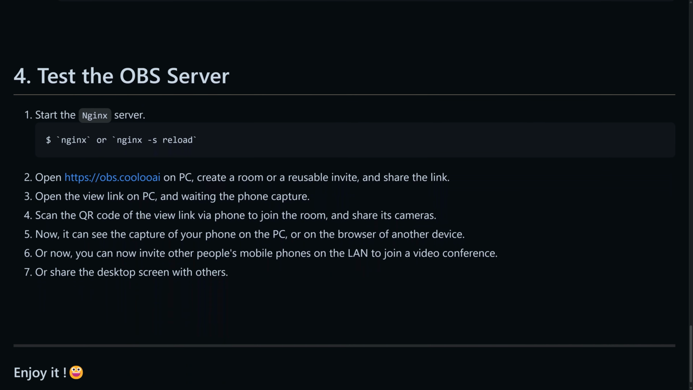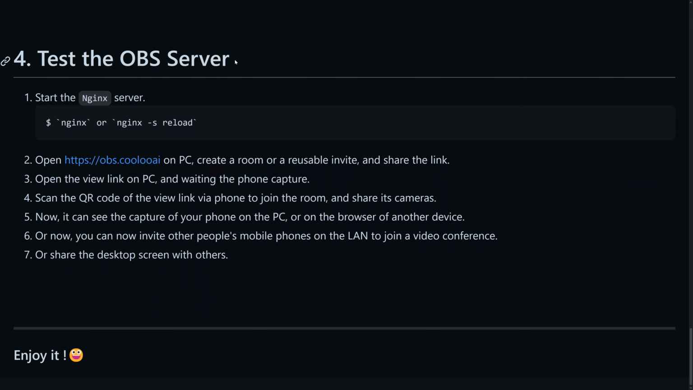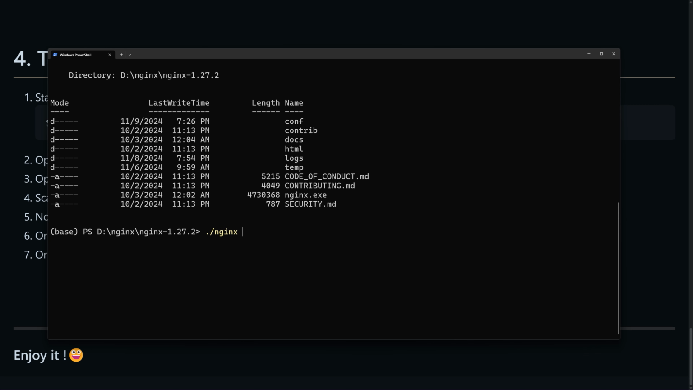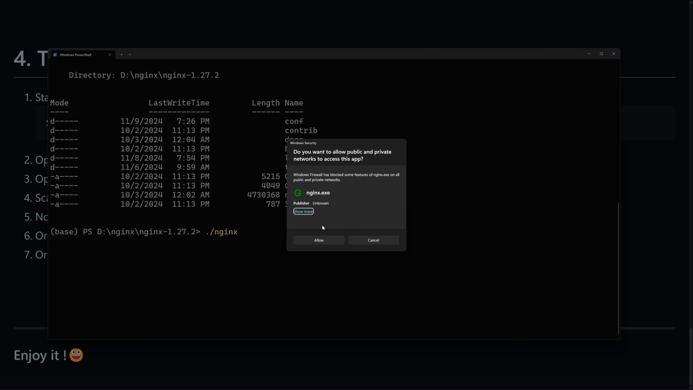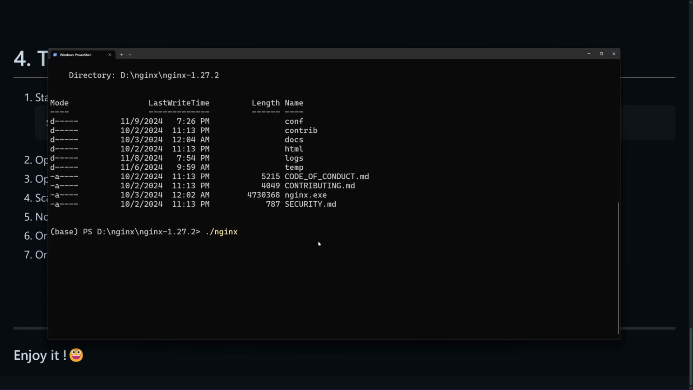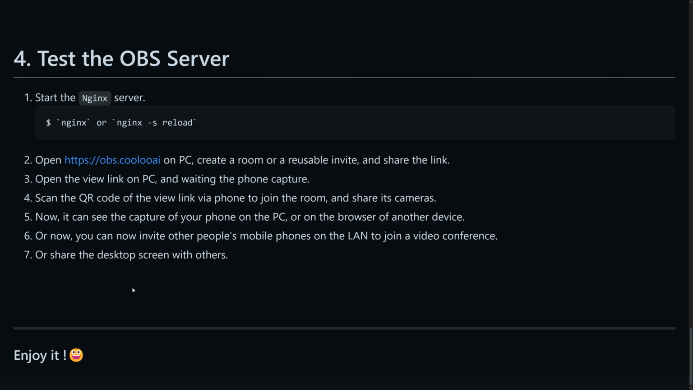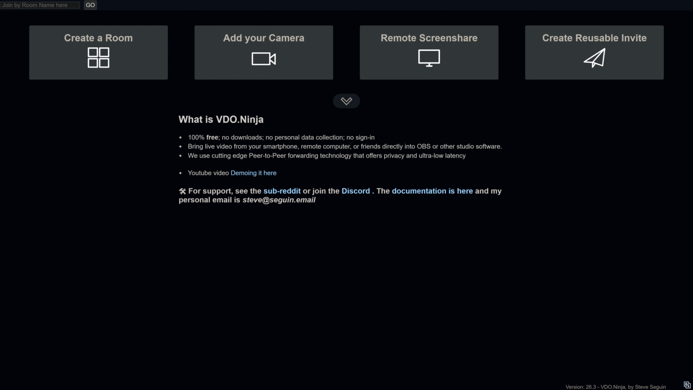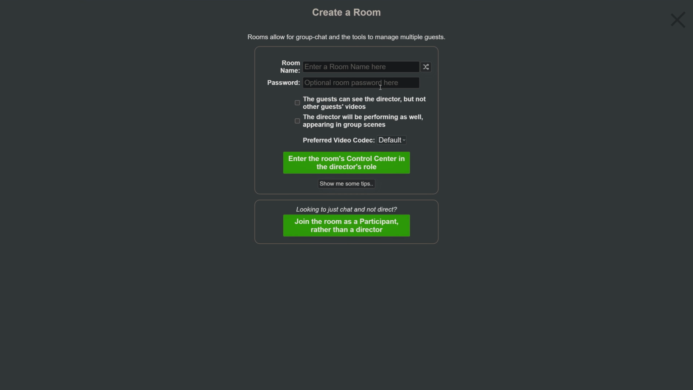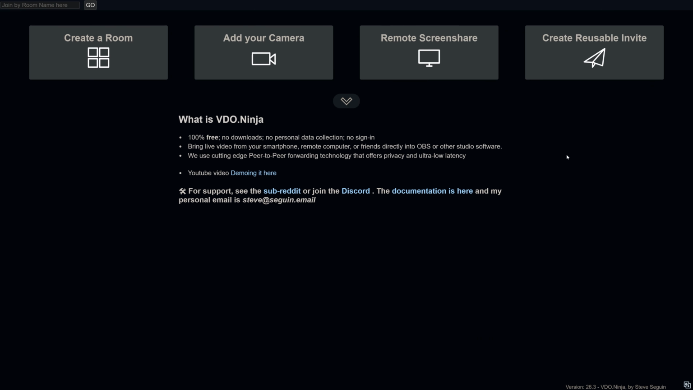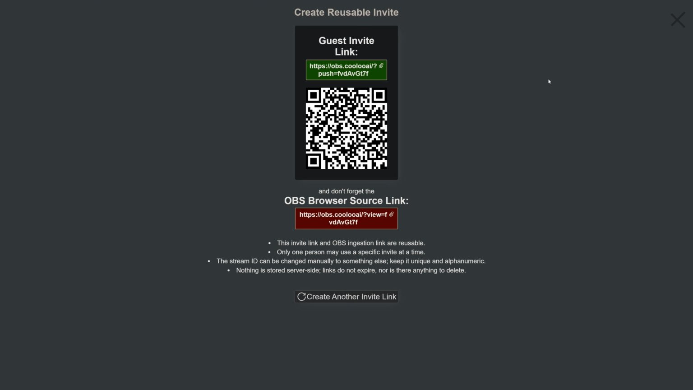Now let's test if the OBS server is working. 1. Start the Nginx server via this command. 2. Open the URL obs.cool.ai in a PC browser. Create a room or a reusable invite and share the link.